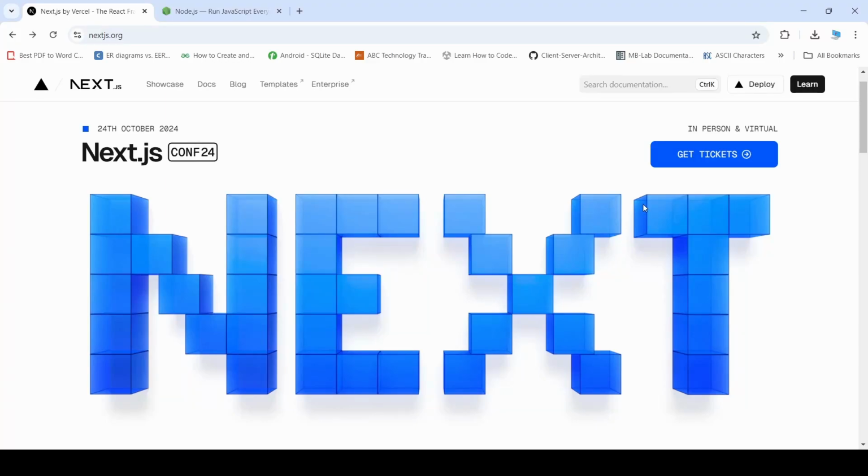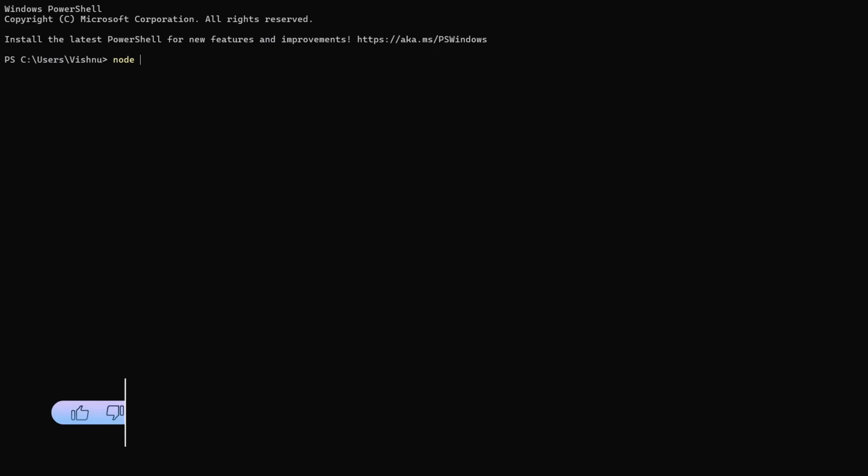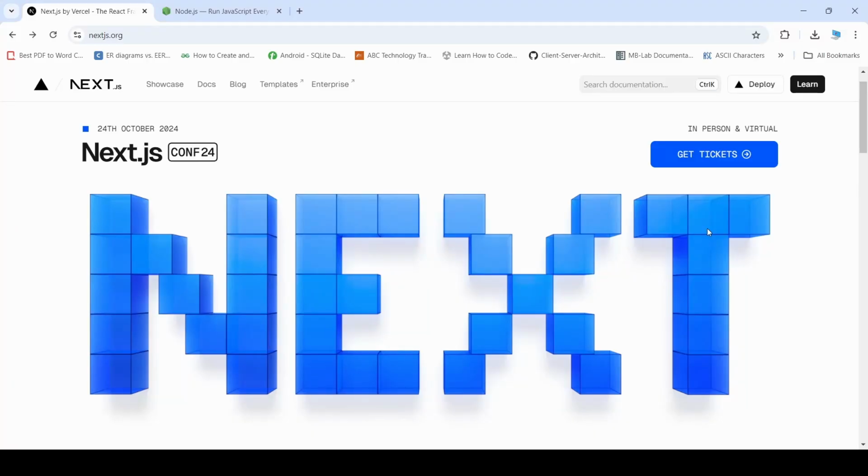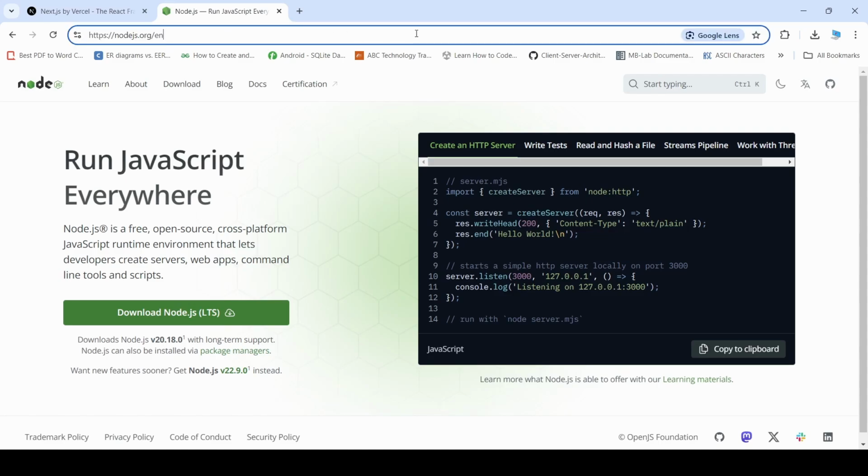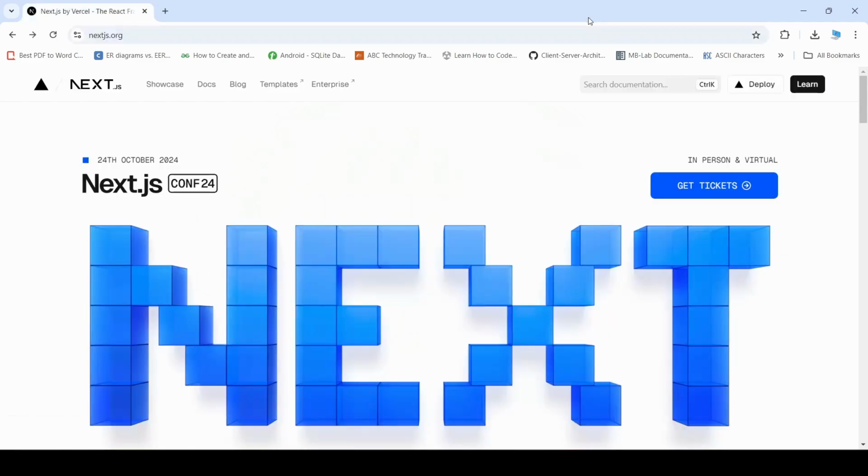Today I'll show you how you can create a Next.js project. Before you proceed, first make sure Node.js is installed in your computer. Open Command Prompt and type node -v and press Enter. If it shows Node version, then you have Node.js already installed in your computer. If it shows command not recognized, then go to the website Node.js.org and download and install Node.js.